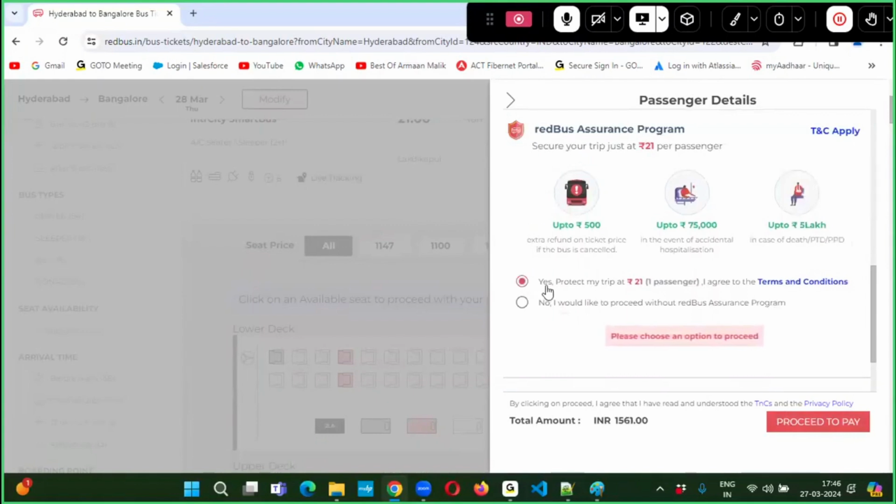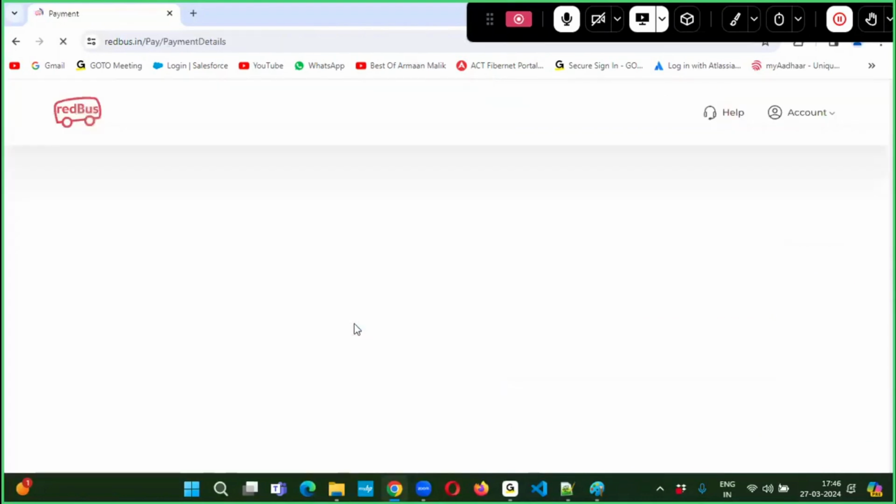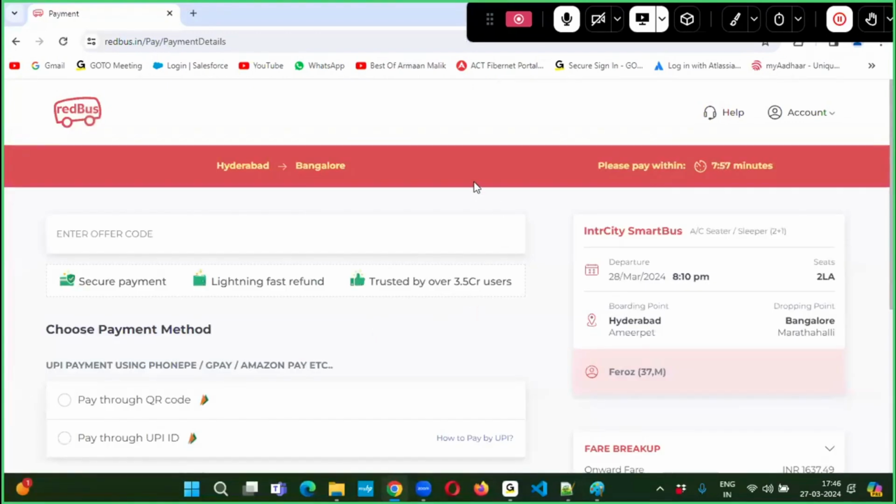Now I would like to go with that, okay, the insurance also for this travel. Now, once you are done with this one, then it will ask you to make the payment also over here. So from here, they have given the time. So now how much time they have given over here, let's see.